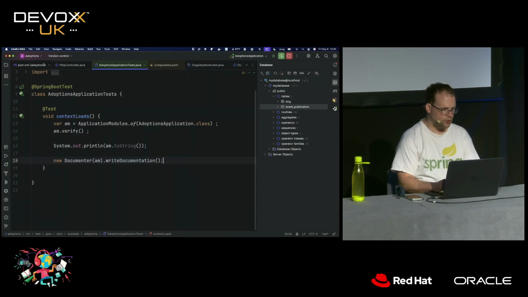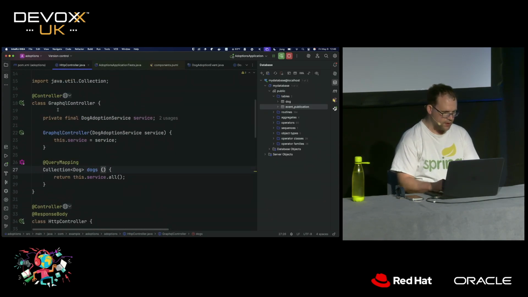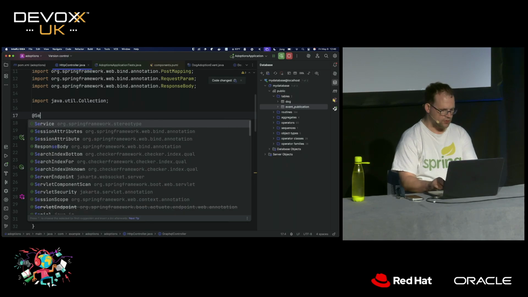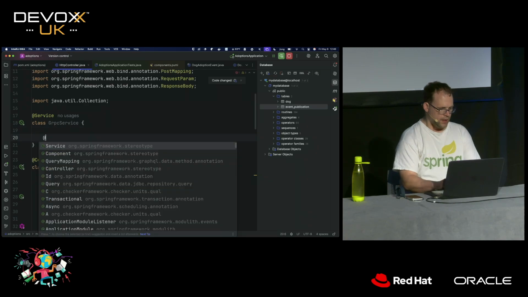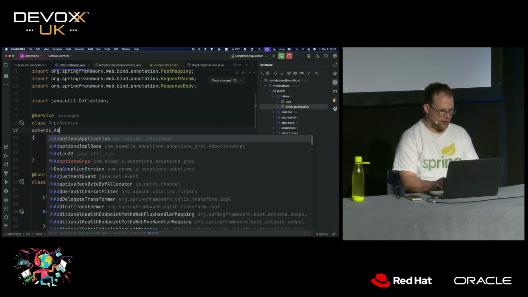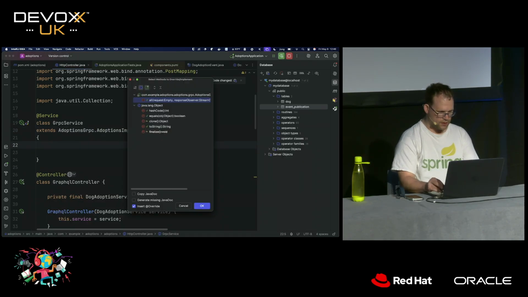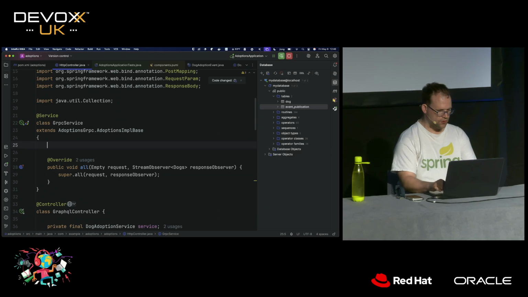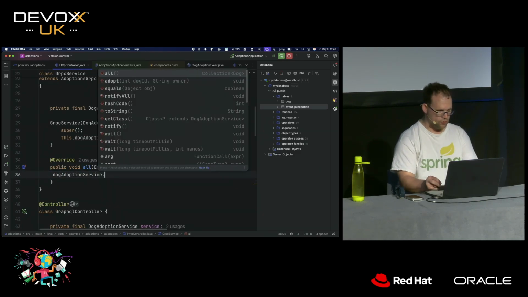Now, with that done, we can go to our code, wherever it is. Here it is, HTTP controller, and we can now implement a service extending the generated code that was given to us. Okay, so gRPC service. And it's got to extend the type that was given to us. So extends AdoptionsGrpc, okay. And we're going to extend that method, right? And I'm going to use the dog adoption service that we have already to get all the records.